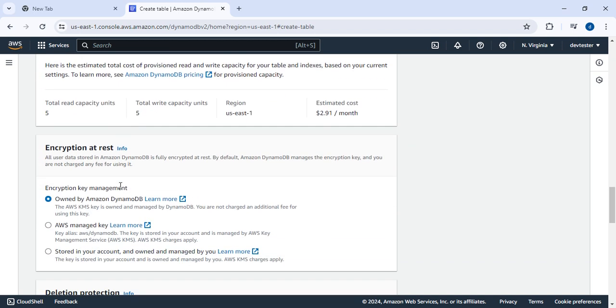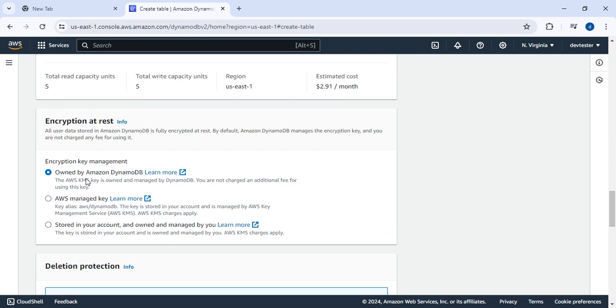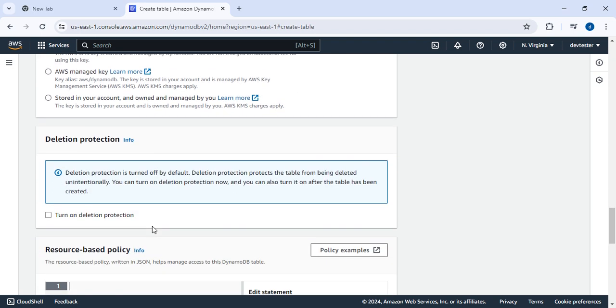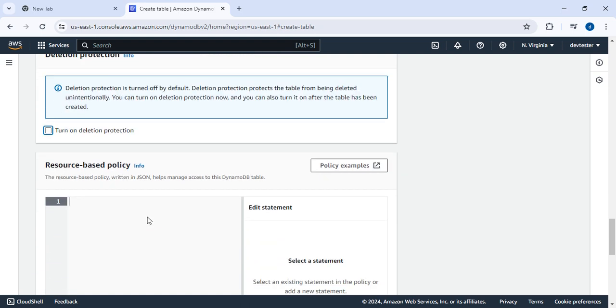Okay, and encryption, that is owned by Amazon DynamoDB. Leave the default. And if I turn on this deletion protection, what happens? As we already discussed in the previous sessions, if I check here, what happens? If I want to delete this table, I won't be able to. I need to modify the settings, then only I will be able to delete.